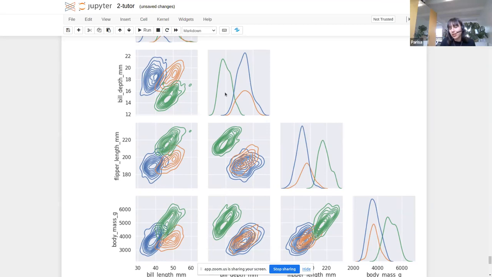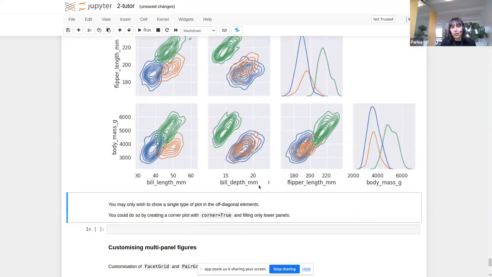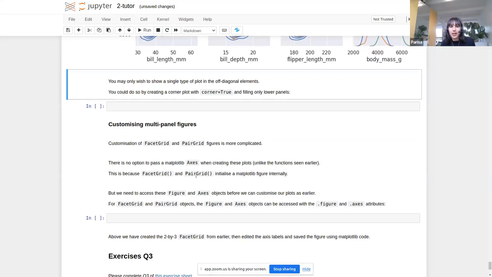Does anyone have any questions on these multi-panel figures? If not, then I'll go on to the final section, which is just on how to customize these multi-panel figures.